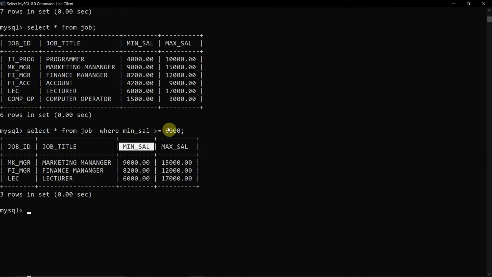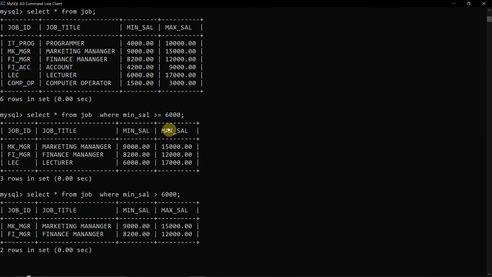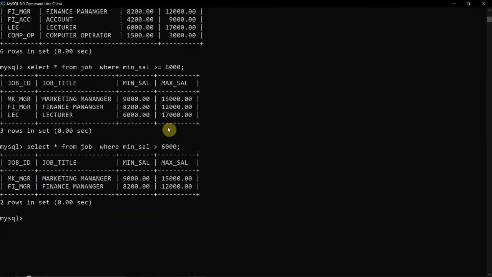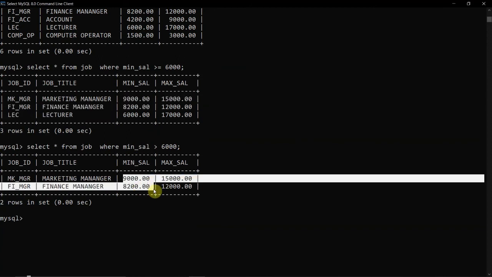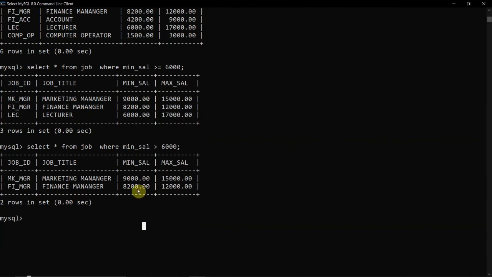Equals to means it will include the 6,000 also. If I write only the greater than sign, then it won't include the 6,000 value. Let me show you. So this is the difference between greater than equals to and greater than. Here you can see there are three entries, and here there are only two entries, that is, those which are greater than 6,000, and here they are including 6,000.